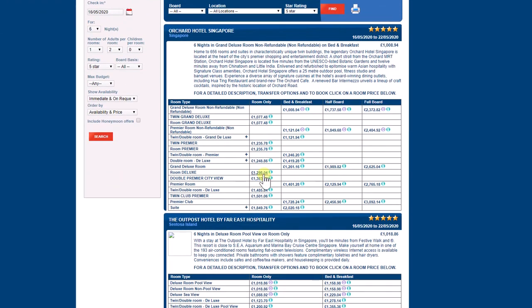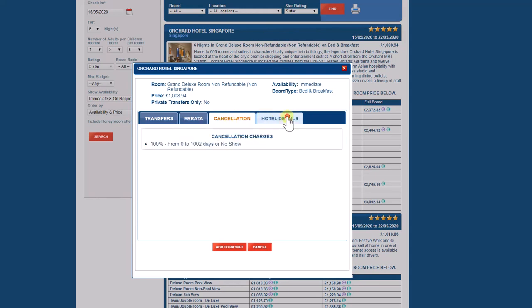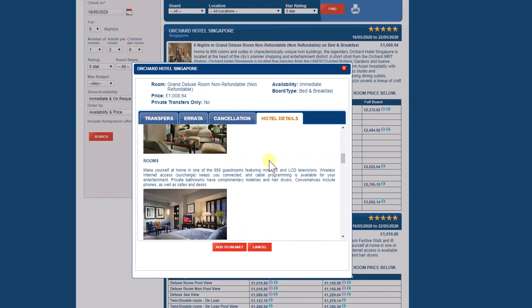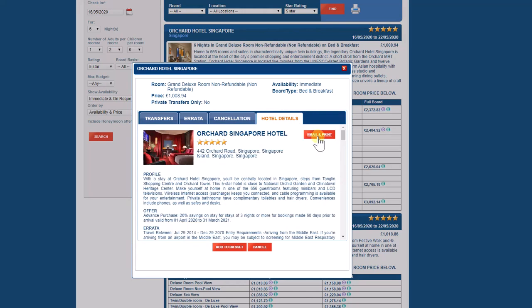And to find out more information about the hotel, you simply click on the price, and this is how you also book. So select the room type you're looking for, the board basis, and click. It will give you any errata information for the hotel or the destination, your cancellation policy, and then more details about the actual hotel itself along with images, and you can email these or print them off for your customer.